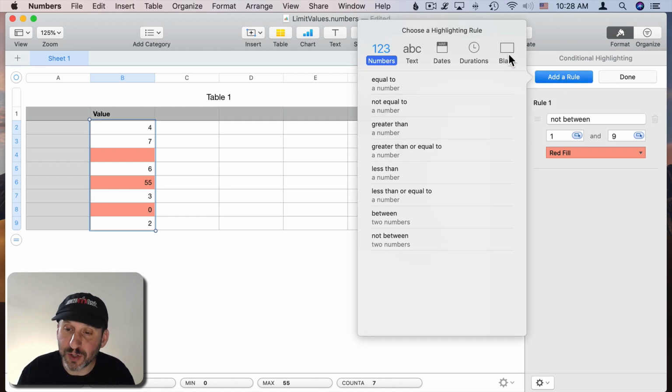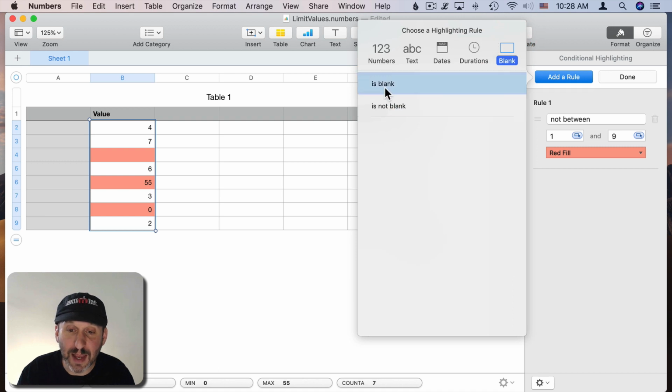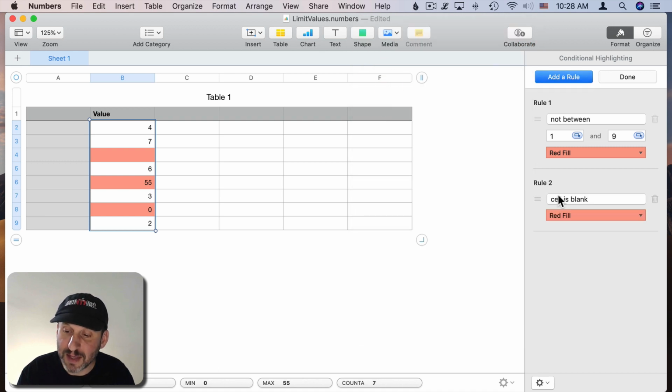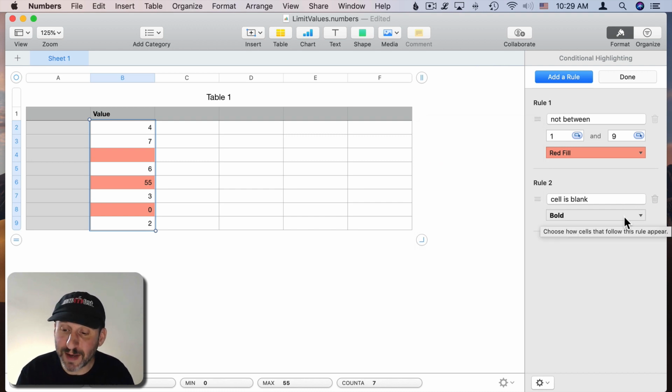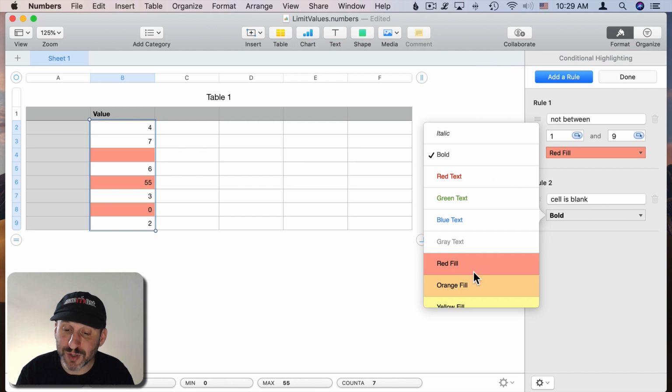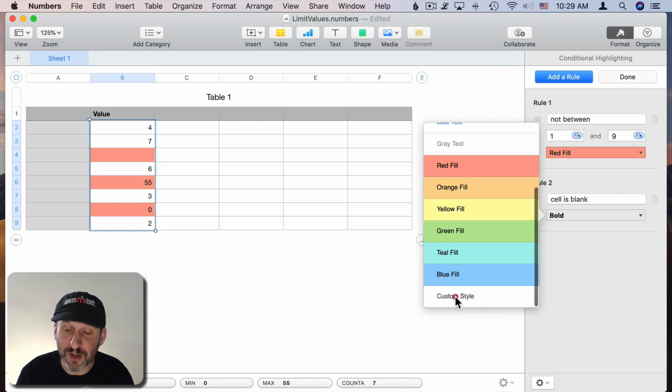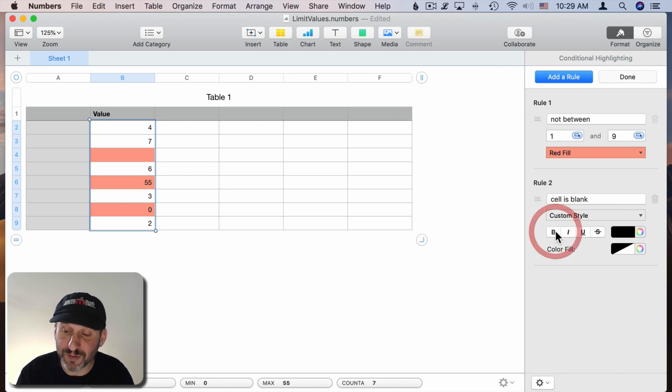And in this rule, I'm going to say I want blank and is blank. And then if it is blank, instead of red fill, I'm going to change it to be something else. I'm going to change it to bold. So I don't want it to be bold either. But by choosing bold, I've turned off the red fill. Now I can go to custom style and I can turn off the bold as well. So basically, it's going to be the default style.